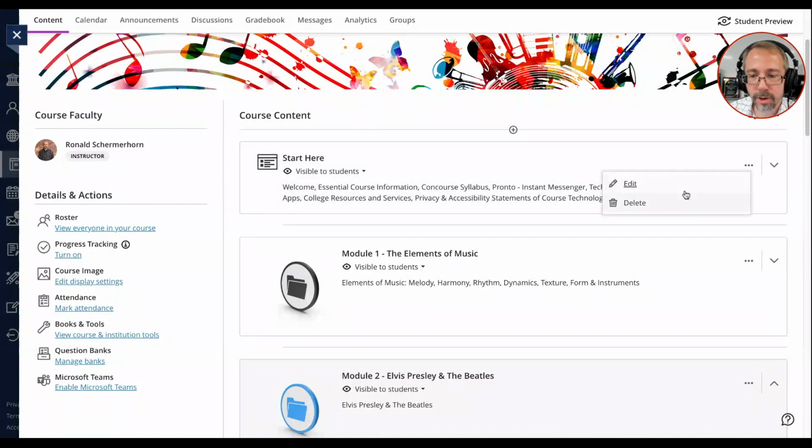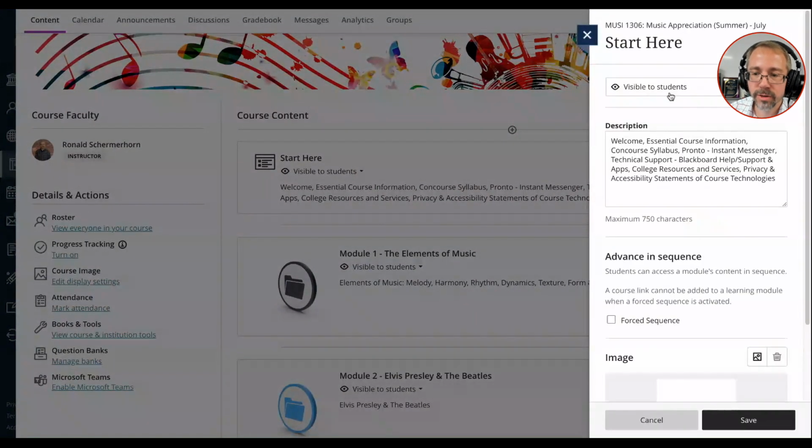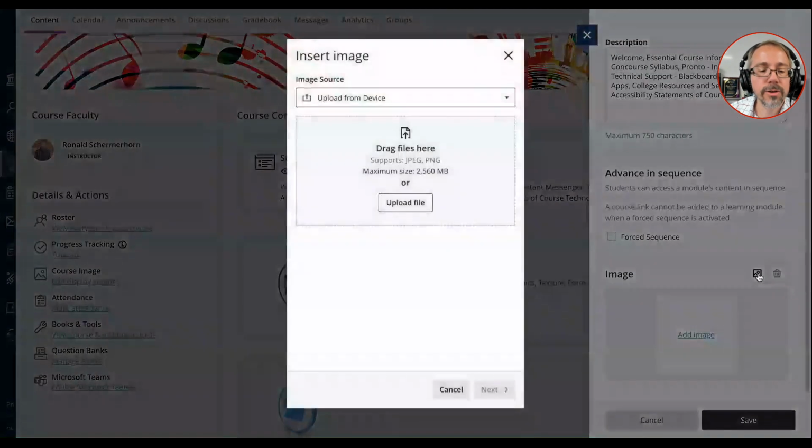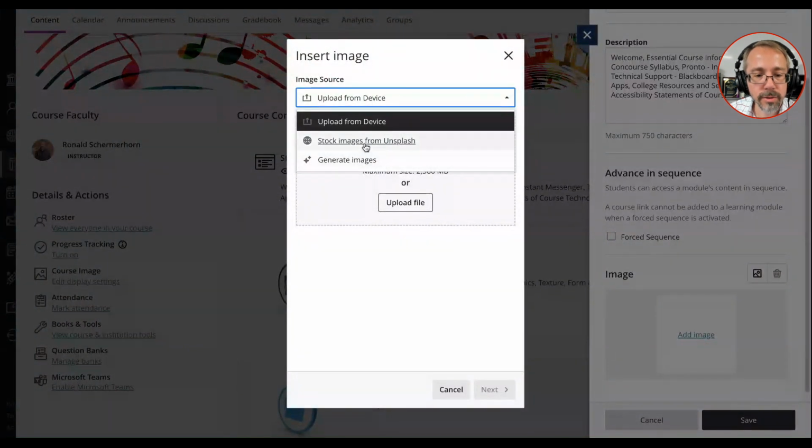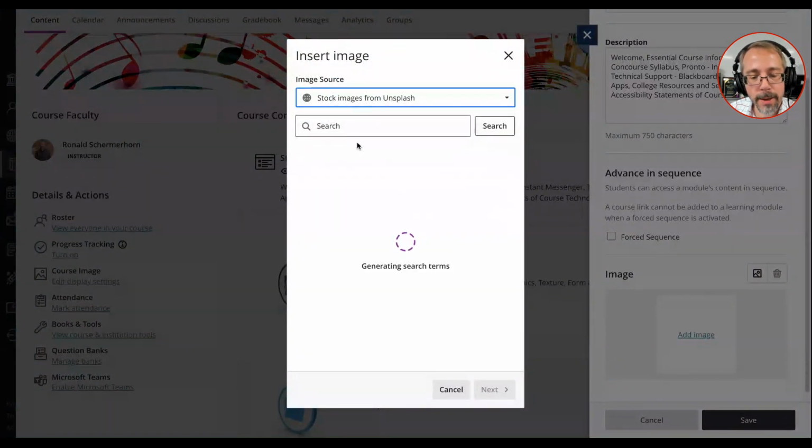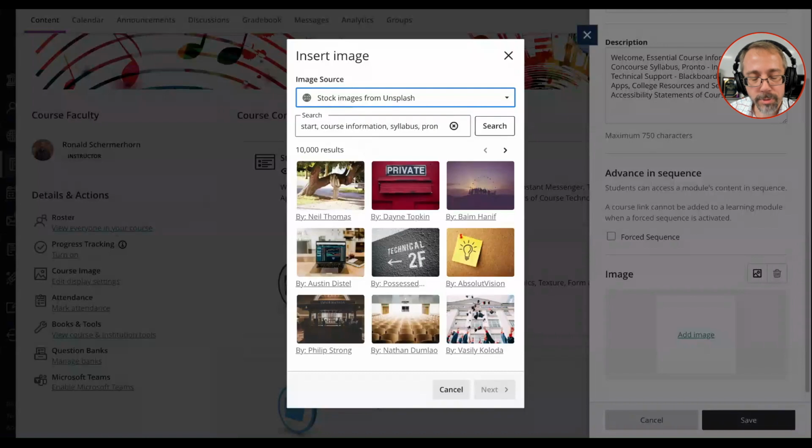Let's go to the start here. We're going to try something with click on the image, and let's go ahead and do stock images from Unsplash. Right now, just retrieving. Okay, start here. That's pretty killer because you can see that it's putting start here, basically putting information that is in the module description in the search box, and then it's bringing things up. So yeah, this could work.